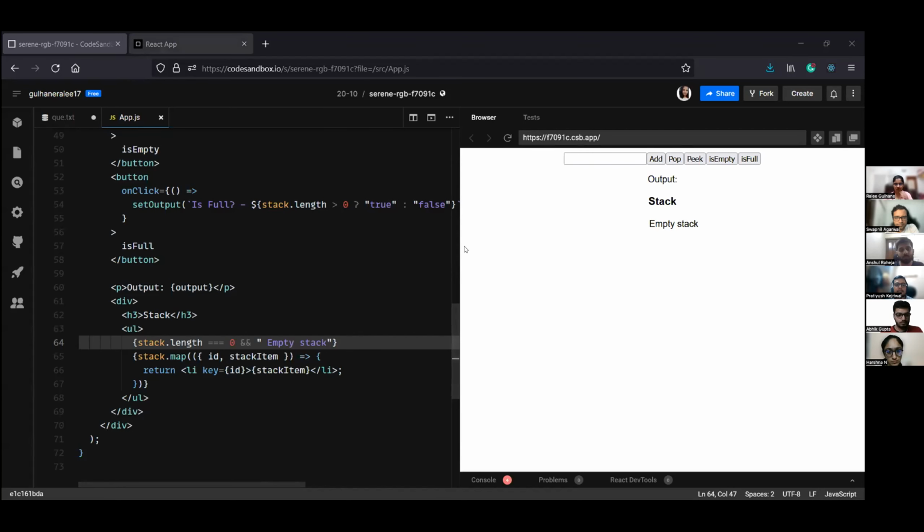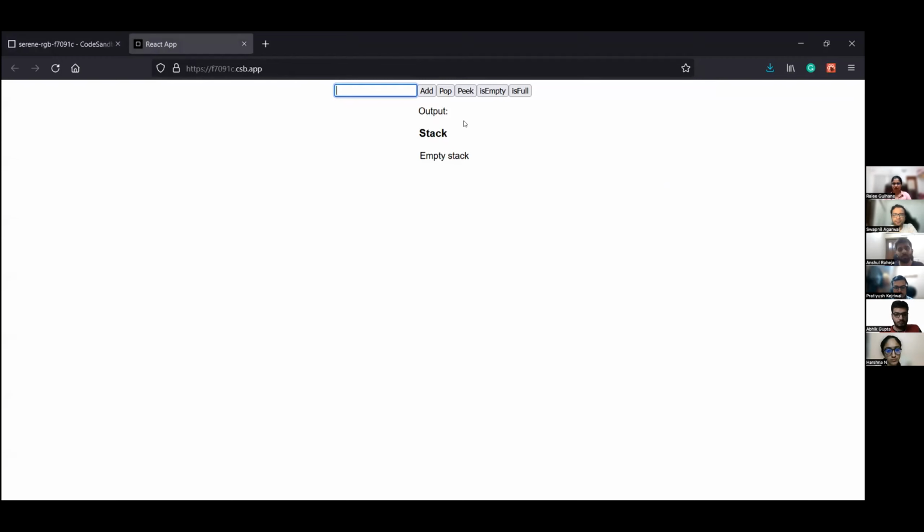Yeah, can you see my screen? Yeah, so if the stack is empty, it shows empty stack, then I can add to stack by using the add button.